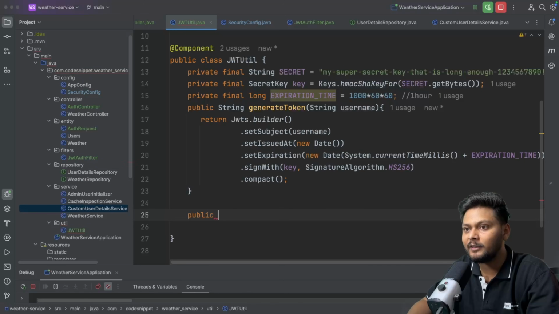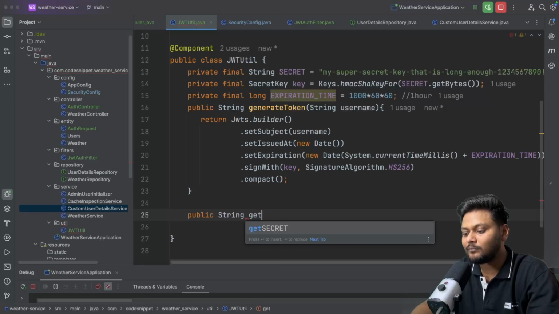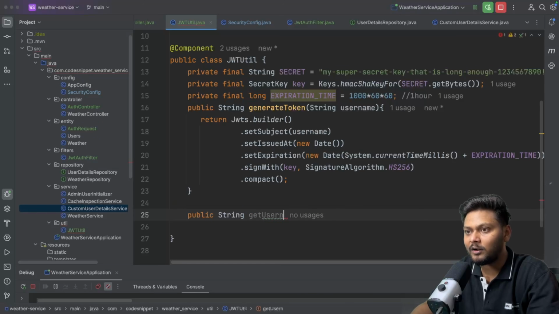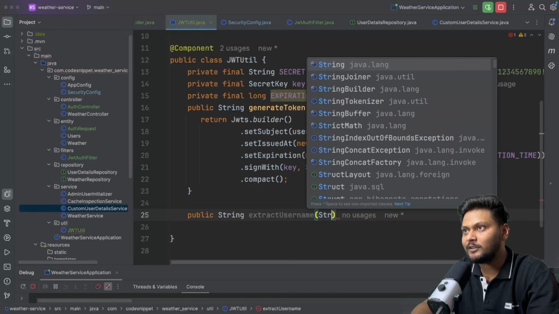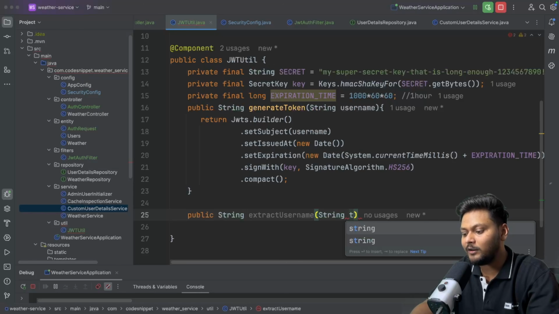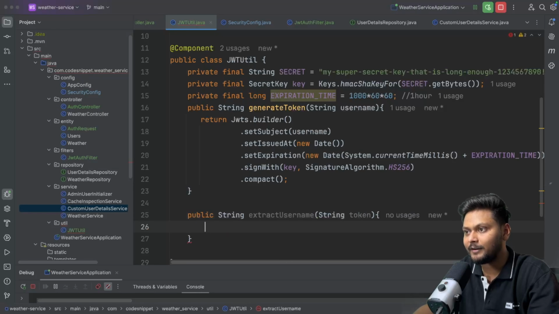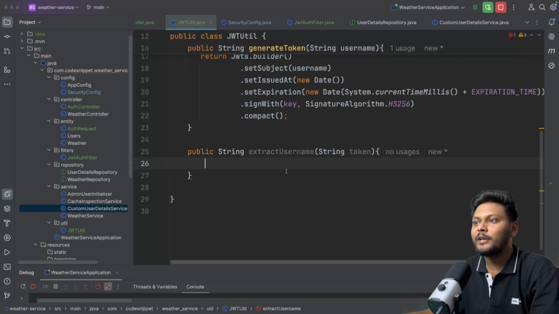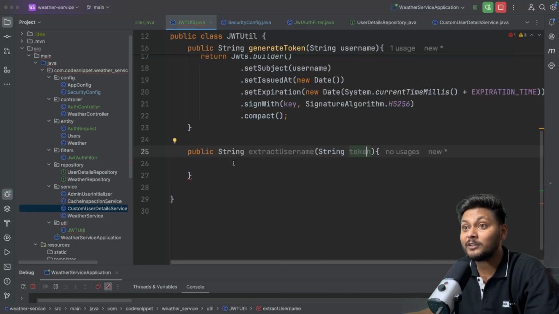Let's say public, and it is String because your username will be a string. Let's say getUsername, or rather extractUsernameFromToken would be a better name. Extract username, and it will just get a string token, and from that token we need to extract. So the first thing we need to do is extract all the information from this token.